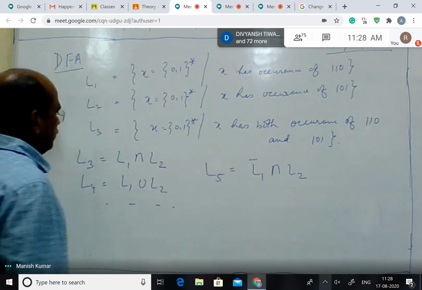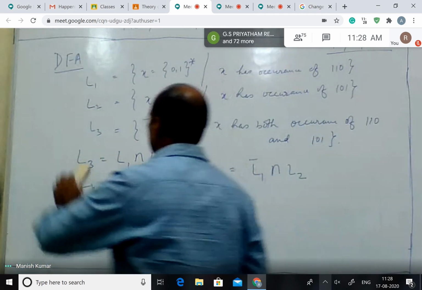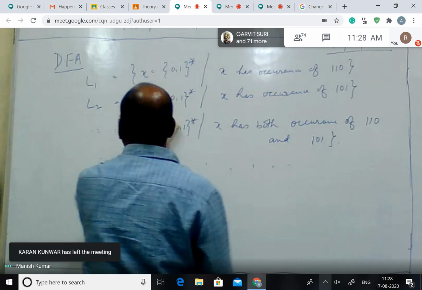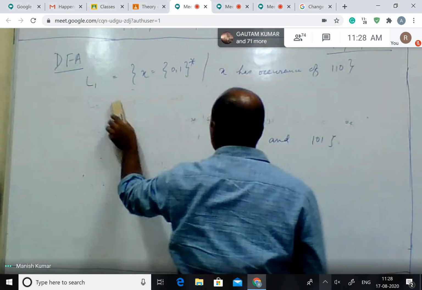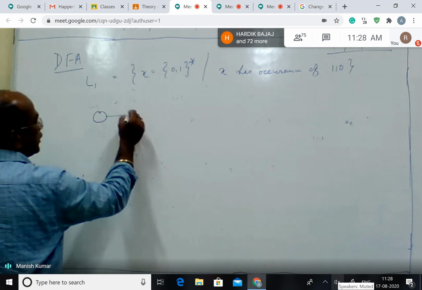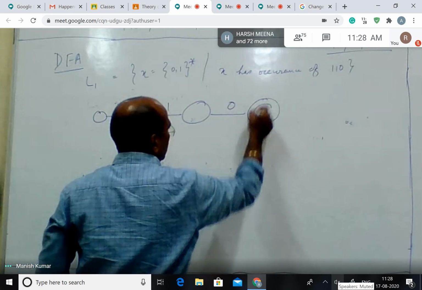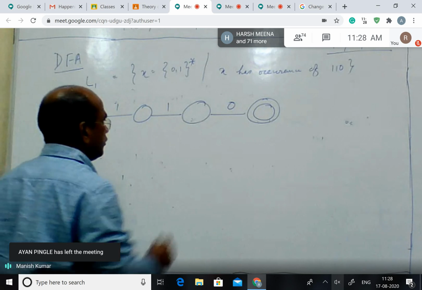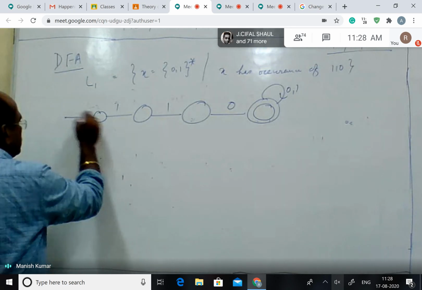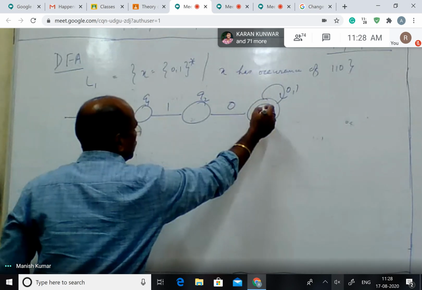So obviously, if you look at L1, it is very simple to construct. Certainly, I can go for this, then this, then 1, 0, and this is my final state. As many times as I can, I can go for 0 and 1 here. This is my initial state, so I can say Q0, Q1, Q2, and this might be Q3.